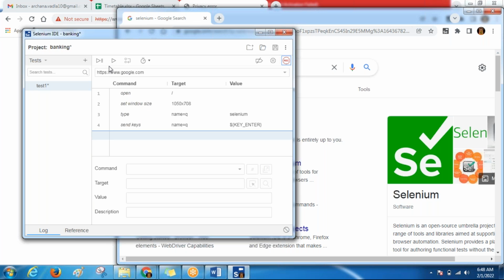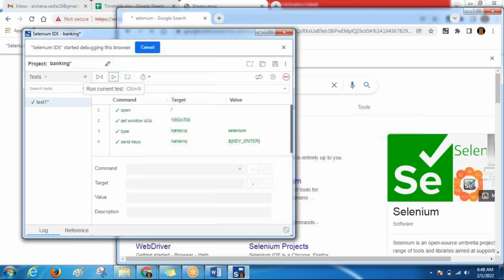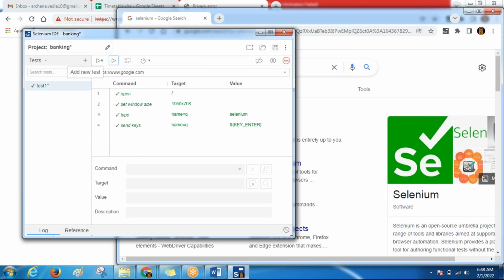Now you have to run the script. You have two options here: run all tests and run current test. Just click on run current test, whatever you have recorded. Automatically your Google will open, it will enter Selenium, and then it stops your recording. Did you see that? Is there any failure? No. So this is how you have to do the recording.